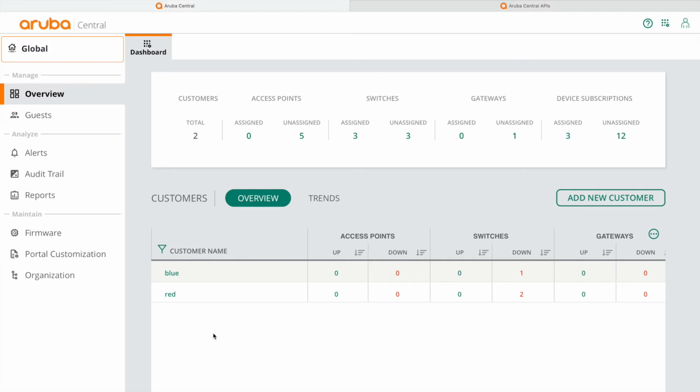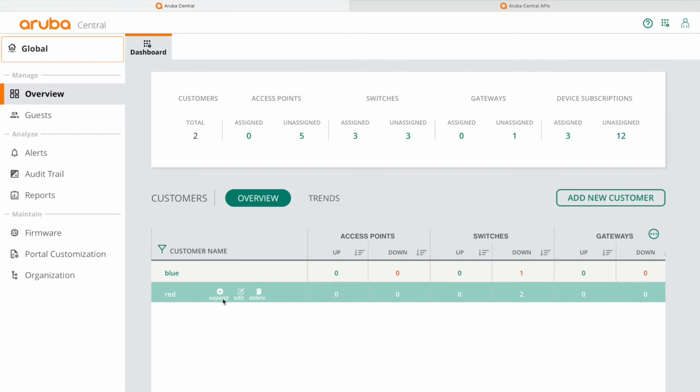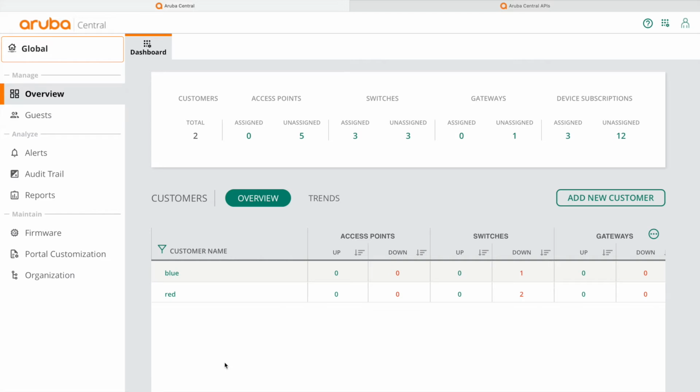Here I am on my Central account, which I've converted to an MSP type account, and I've created two customers, blue and red. In my device inventory, I have 6 switches. I'm just going to focus on switches, but this is valid for access points and gateways. I've assigned 3 of them to different customers, so blue has 1 and red has the other 2. Don't worry that everything's down, this is just a demo account.